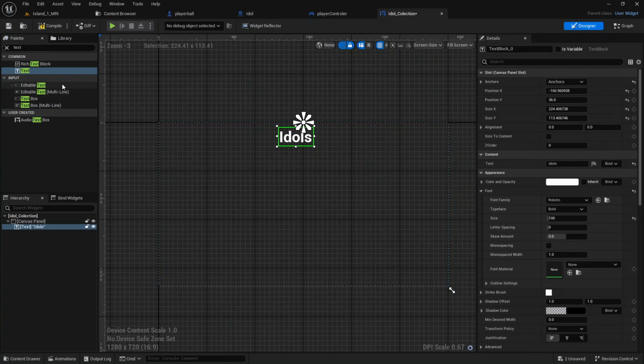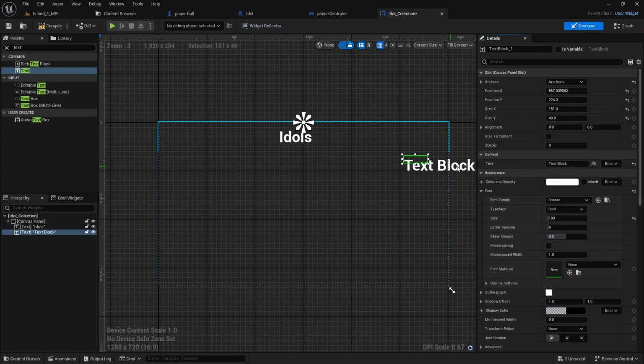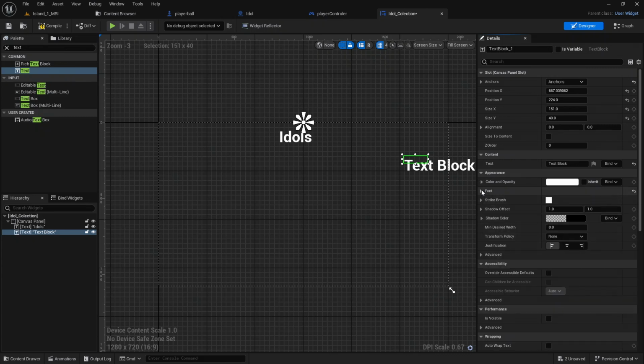Next, I'm gonna add another text and put it right in front of the other one. This is going to be the number of the coins I collect in the games, so let's put it on 0 by default and then anchor it to the corner like the previous text we made.